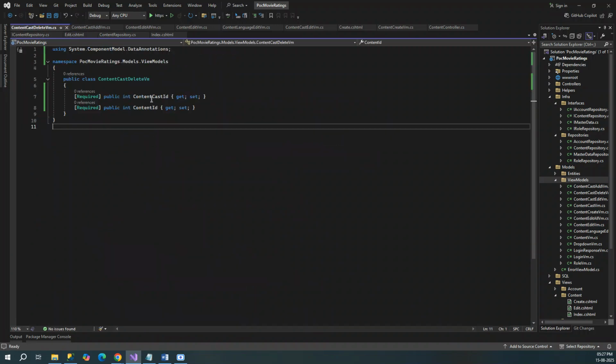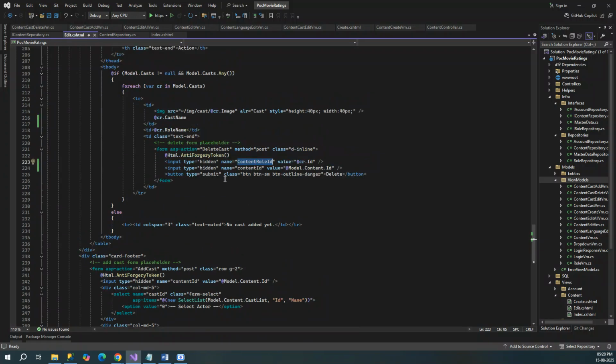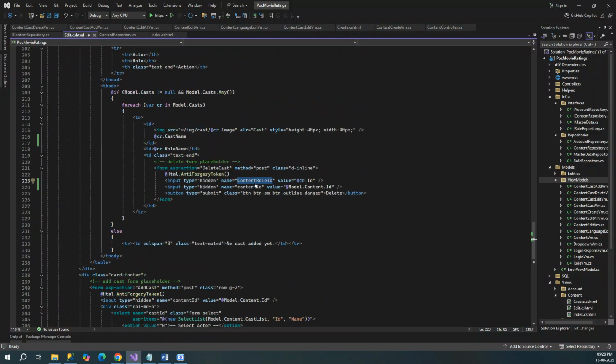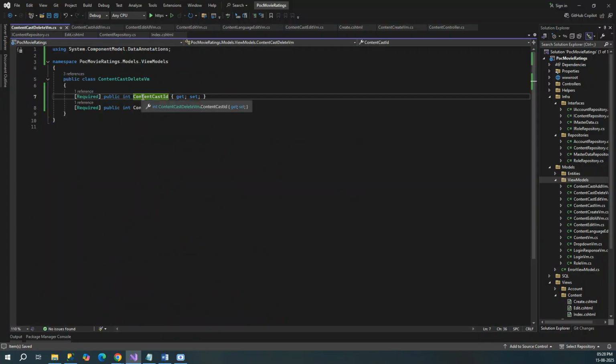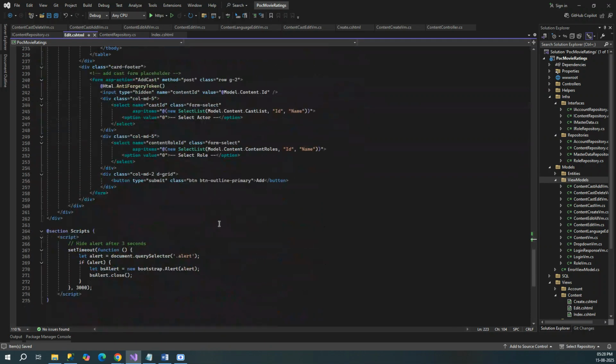Let's do the double check here also, content ID and content role ID. Okay, now it should be content cast ID. Yeah, it's just the name difference. We'll have to make this content cast ID. Ideally, it should be content cast role ID, something like this. But since we have content cast ID in the delete VM, we'll make it like that, because otherwise we'll have to change a lot of code.